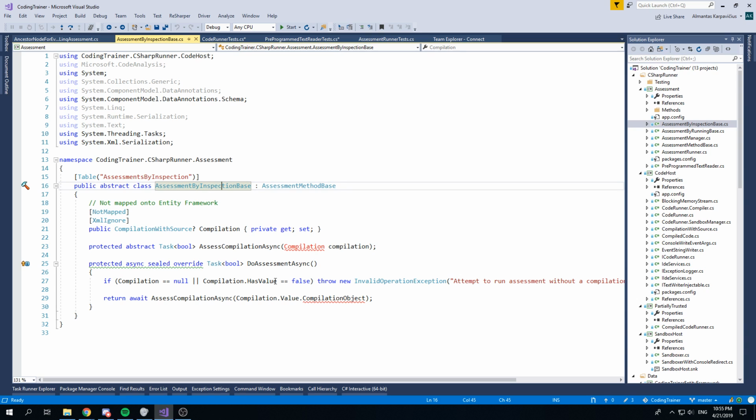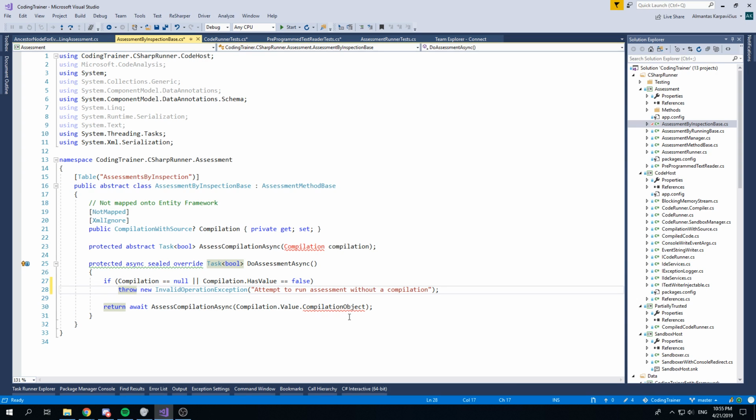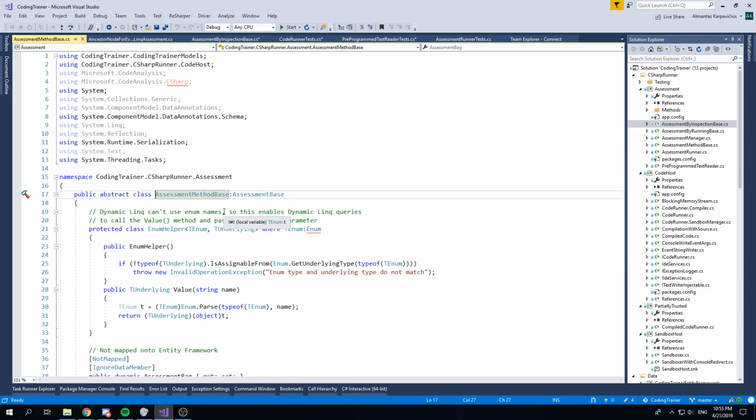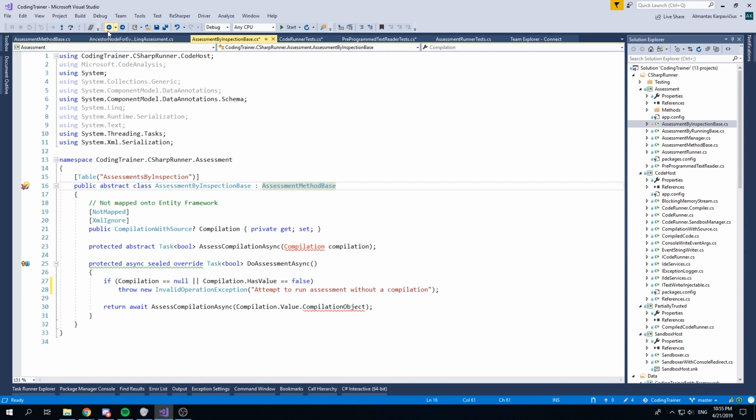Okay, let's go on. This looks good. I would not put this in the same line. I would separate this. Other than that, it would look good, but I will... Assessment by inspection base. Assessment method base. Let's see. Wait. Okay, this I really don't like.